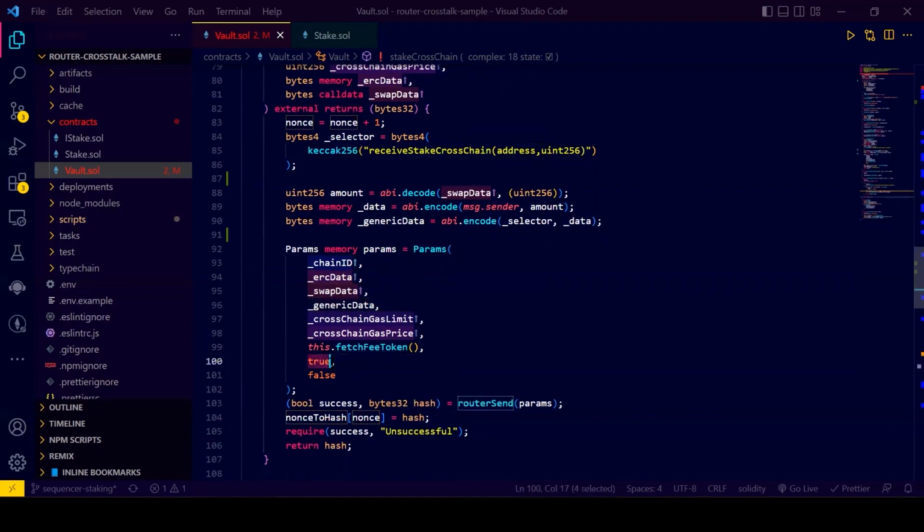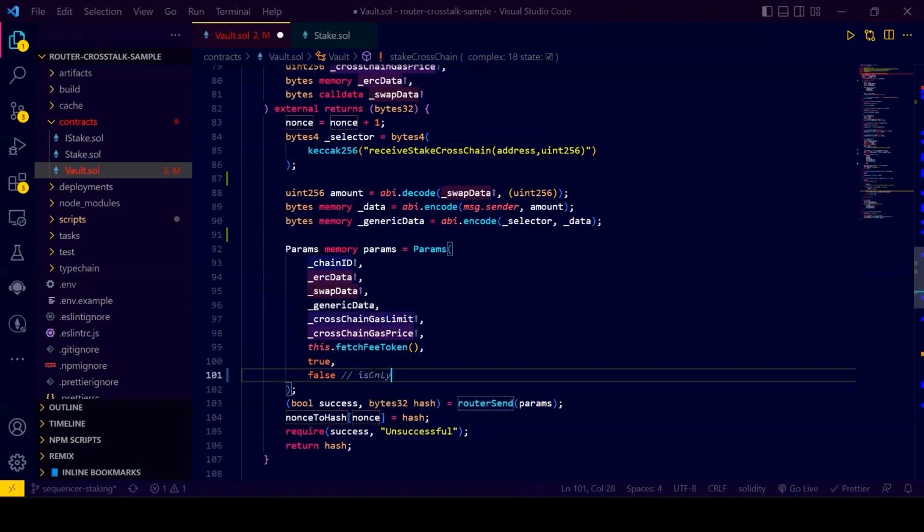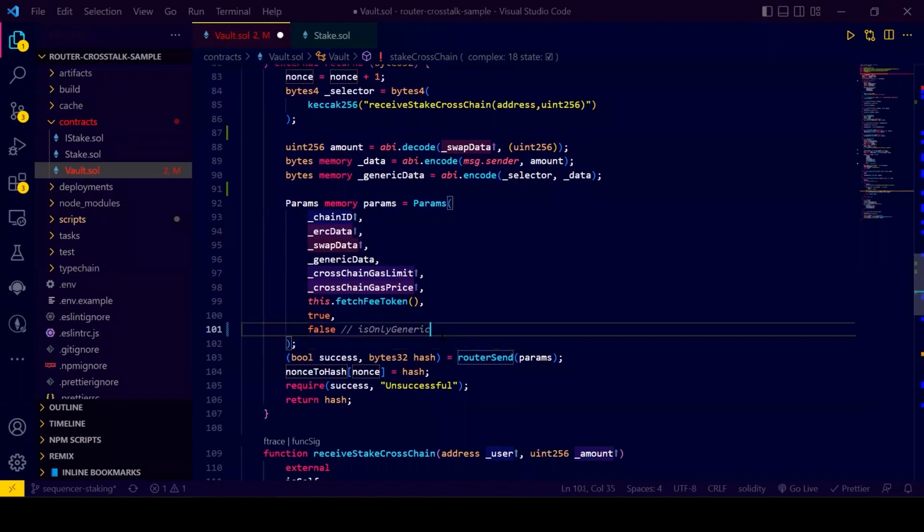So that ERC20 transfer takes place first, and then we will call this function on the other chain. This is only generic, actually. What this means is if this function you are calling does not have to transfer any ERC20 data, so if you want this function to just call some function on the other chain and not transfer any data, any ERC20 tokens, you'll use true for it.